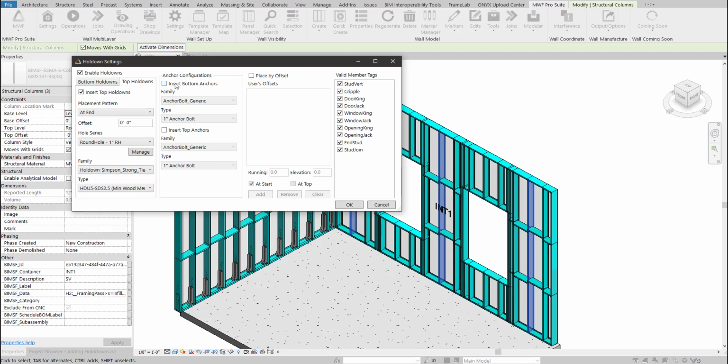On the right, you'll see we have the option to add anchors to our hold downs, and it will place an anchor at every hold down that we place in our panel. So I'm going to select the Insert Bottom Anchors option, which will allow me to then choose the anchor type that I want and the anchor family. I can also insert an anchor at the top of my panel as well.